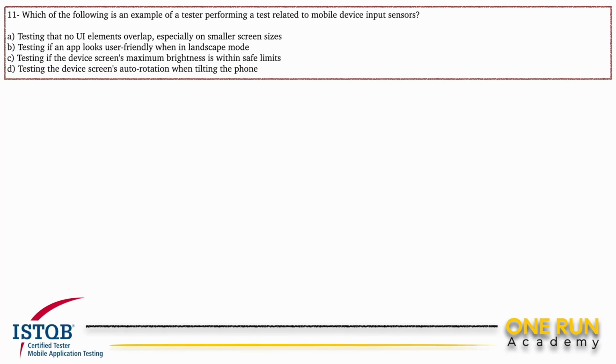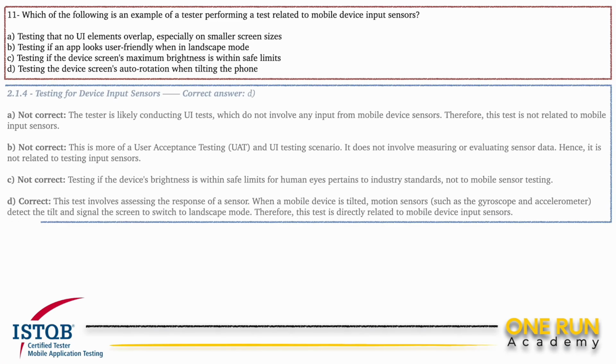So, let's go through each option to understand which one involves testing mobile device input sensors. First, we have option A, testing that no UI elements overlap, especially on smaller screen sizes. Well, I would say no to this one. You see, this is primarily a UI test. The tester is focusing on the layout and visual arrangement of UI elements, ensuring they don't overlap on smaller screens. This doesn't involve any input from mobile device sensors, so option A is far from being relevant.